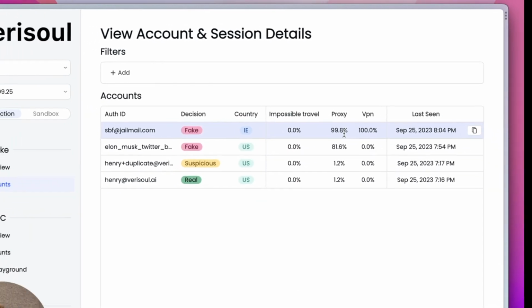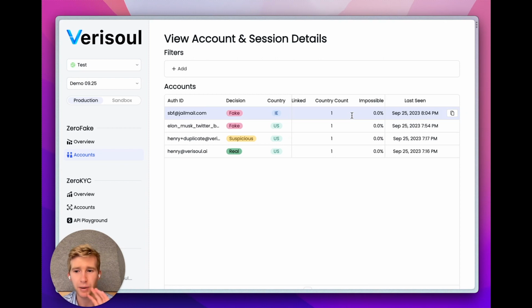Yeah, so those are our 3 scenarios on how to use Zero Fake behind the scenes, completely invisibly, to detect bots, duplicate accounts, and high-risk users.